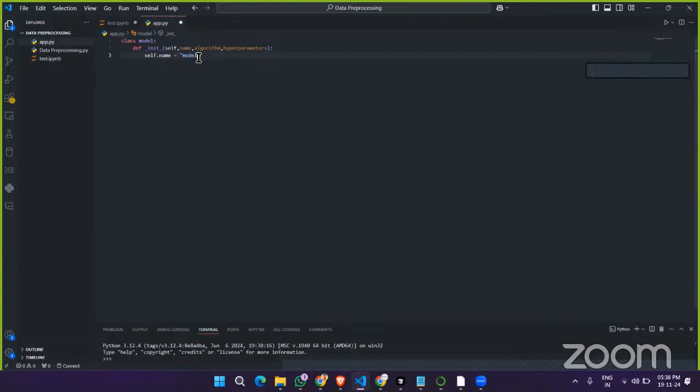After that, we will define all the things, like the name as model, and then we have to define our algorithm, and after that the hyperparameter. So this is an example of how we can use OOPS for model building, and it defines the attributes for data preprocessing, feature engineering, training, and evaluation in separate methods within the same class.